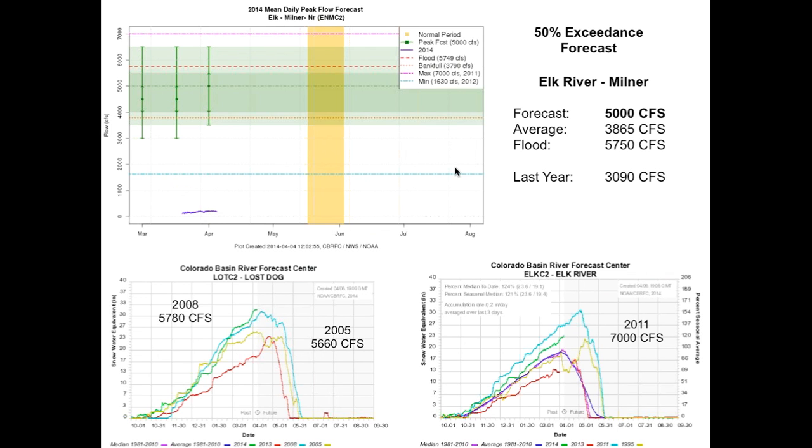Looking at the East Rim Divide, 2011 was a good year to compare against, and it came out around 13,000. So we're forecasting 12.5. Again, the flood is 11.5. Just feel pretty good that this area may see some flows that could potentially get at or above the flood stage.